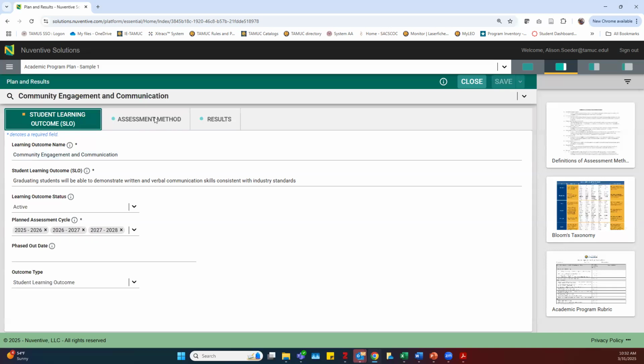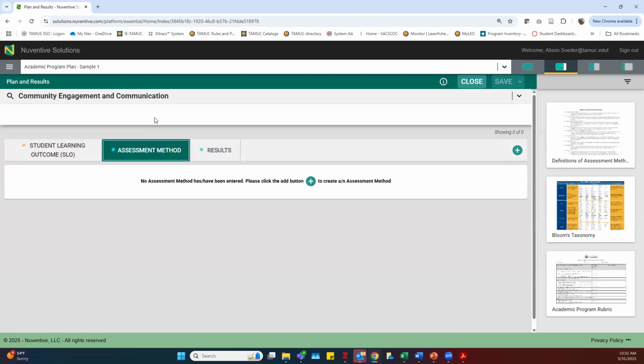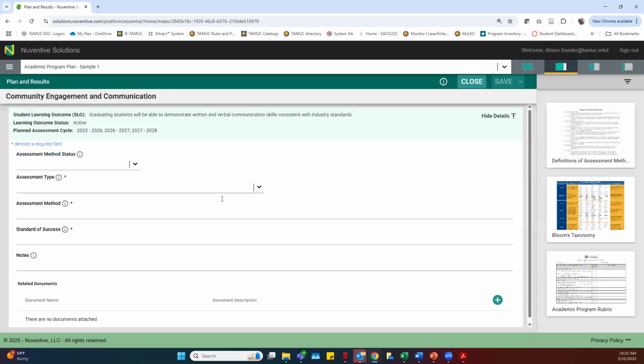Simply having the learning outcome or goal by itself isn't enough. This is the thing that we want to accomplish, and the assessment method is how we are going to accomplish it. So again, we want to add something new. Find your circle with a plus sign. You can select either of these. You'll be able to come in and it's going to give you this empty assessment method card.